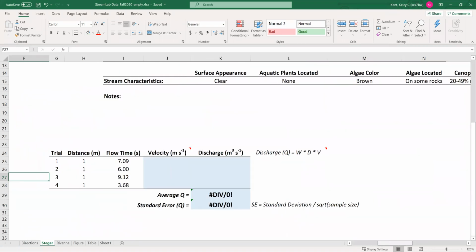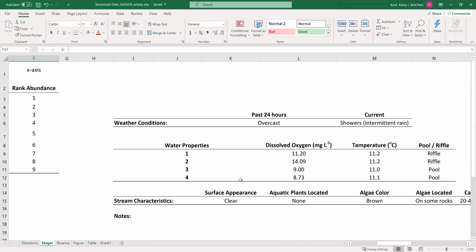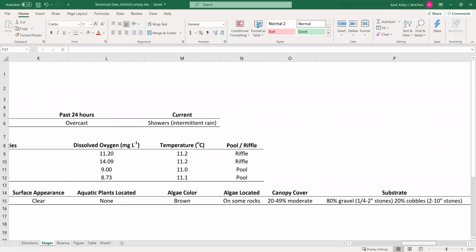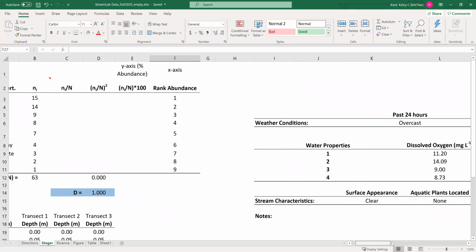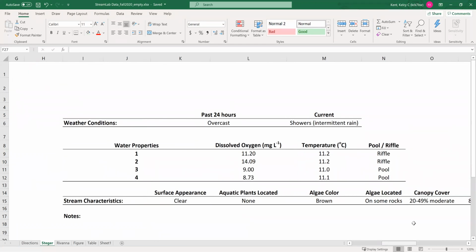Over here, we have our velocity measurements and then how to calculate discharge. So remember, calculating the average width, depth, and velocity will be used to calculate discharge for the Rivanna versus Steger, as well as the standard error. And then here are some qualitative characteristics, such as the appearance of the water and whether or not there was aquatic vegetation present, what the bedrock looked like, and the dissolved oxygen and temperature readings.